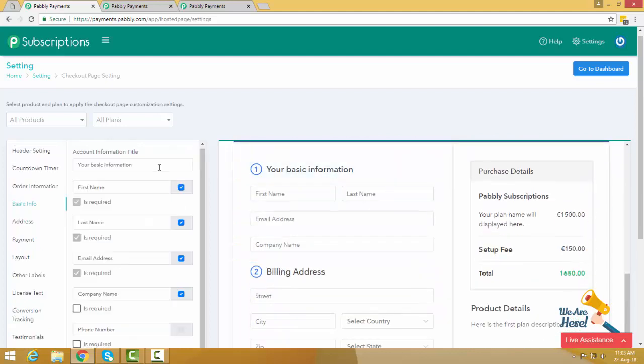Down below it says your basic information. We can just click on the field. The basic information area will appear here. We can enter the basic information below. Next we have a field of first name, last name, email address, and company name.